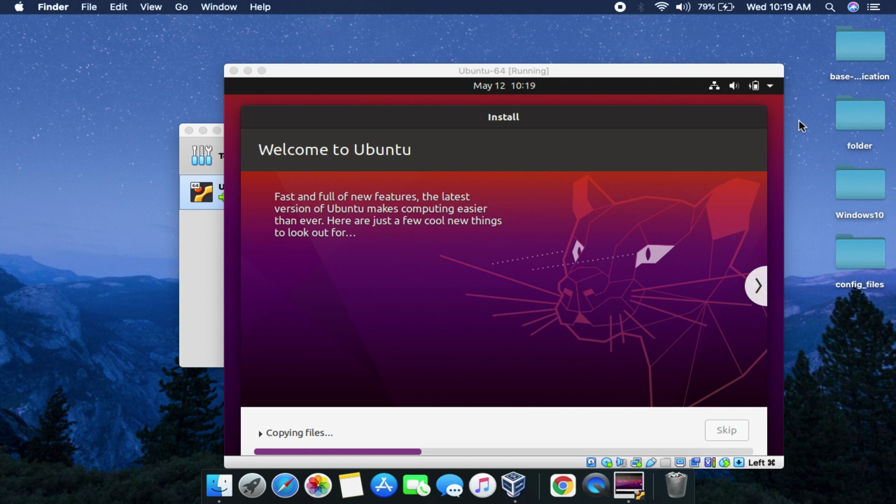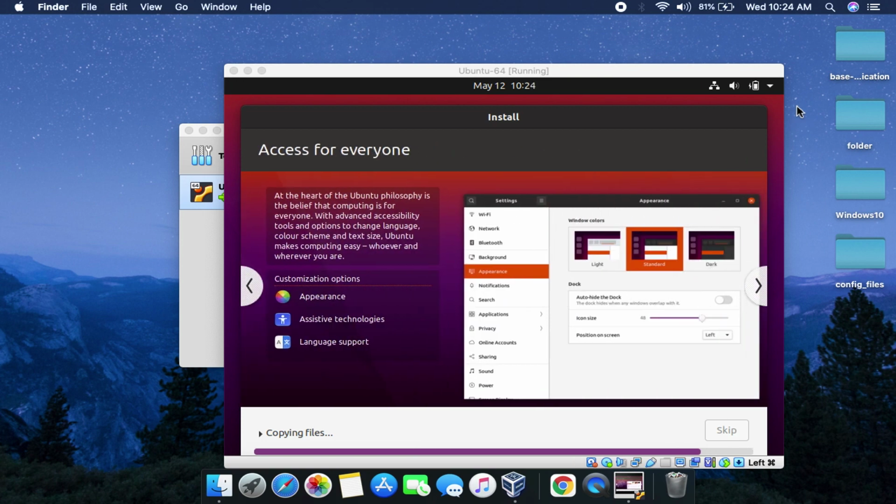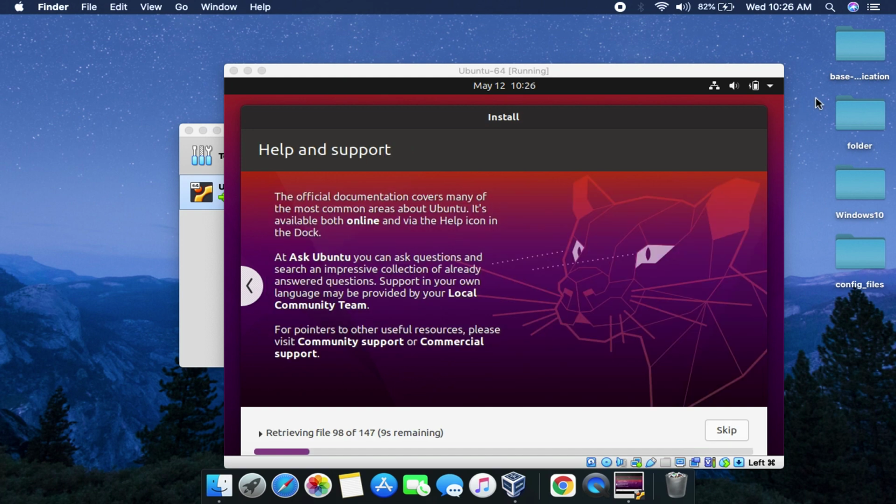Copying files has started. It will copy all the files from the OS to install. It will take some time. Almost finished copying files. It has started retrieving files from the OS. It will take some time.